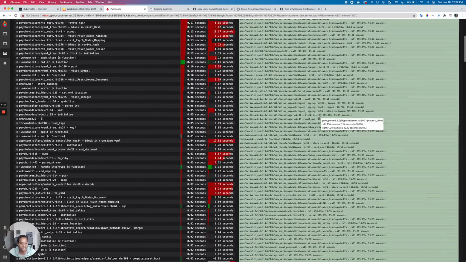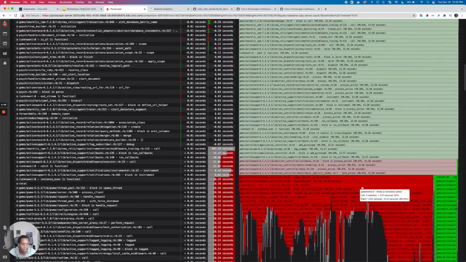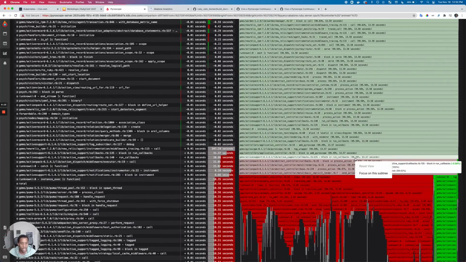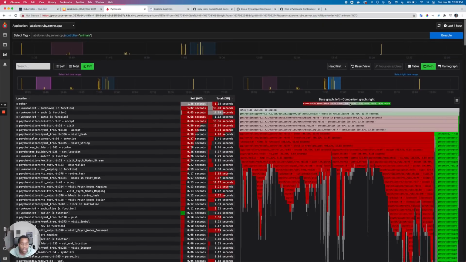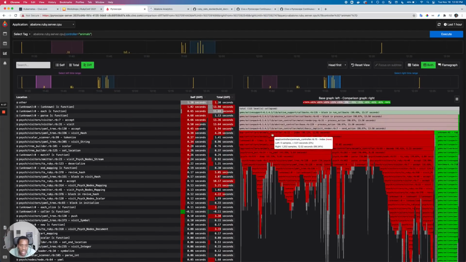And what we should see here, if we scroll down, is similar to a Git diff. If we focus in here, the animals controller is in dark red because now it's consuming significantly more resources than it was before, specifically because of this translate YAML function that we added.